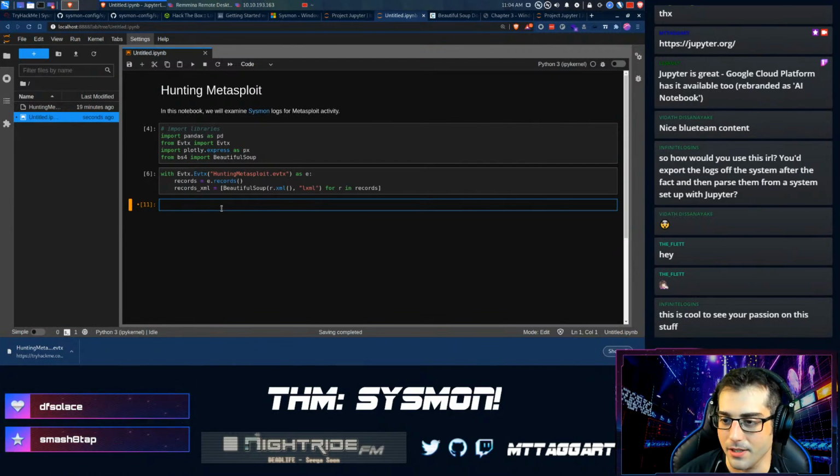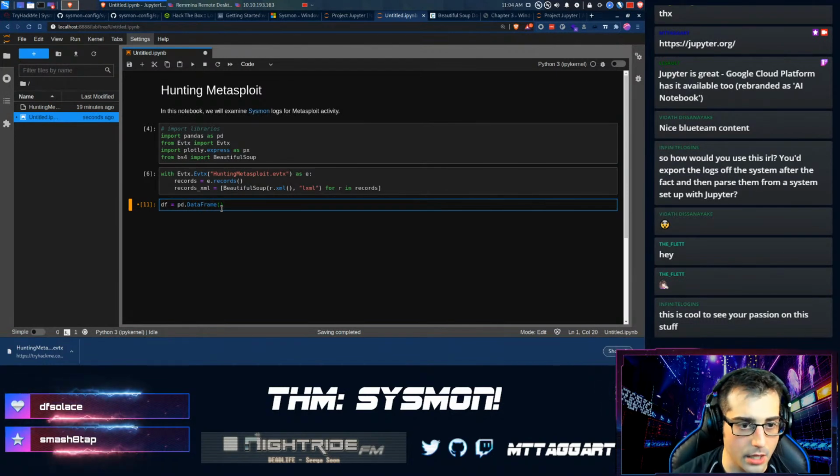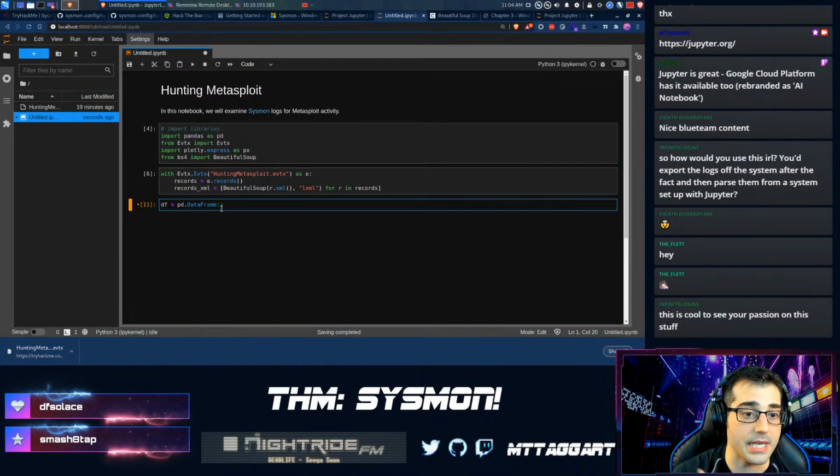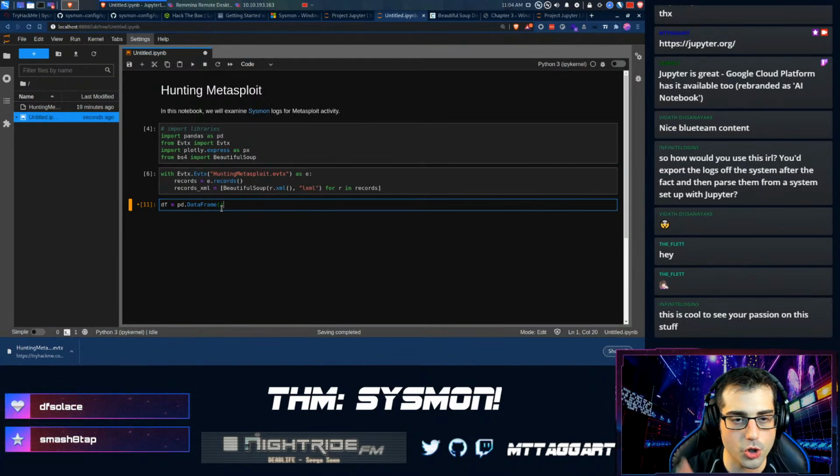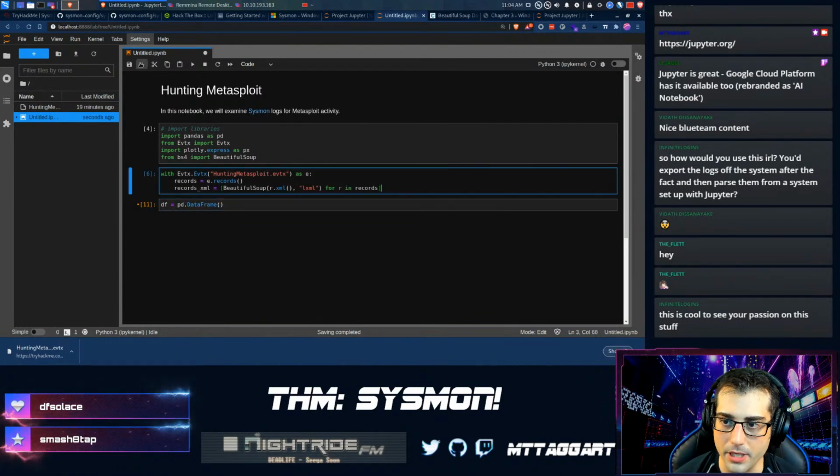Okay, let's actually get this thing built though. df equals pd.DataFrame. And a data frame, think of it like a spreadsheet in Python. So it's got rows and columns, and we can do cool stuff with it. And we get to load up all of the columns with lists of the same size. So we're going to start extracting data from the XML to put into our data frame.